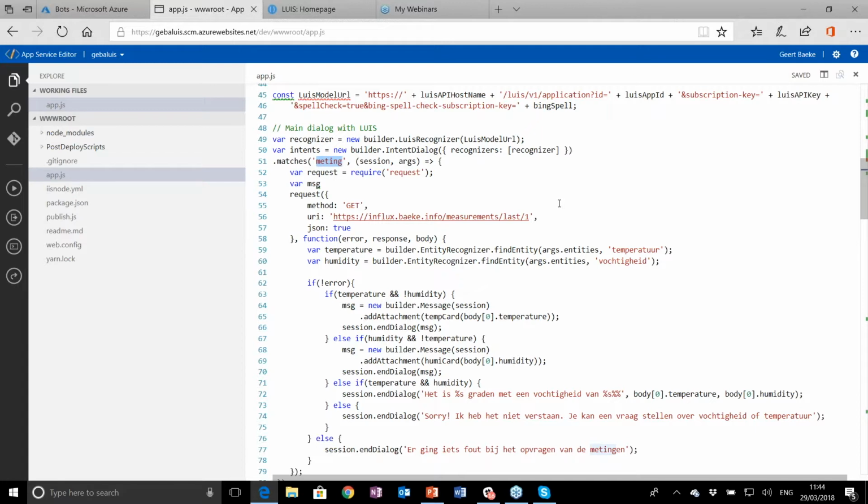And in this case, we have an intent called meting, measurement. So in the code, I can then see, well, if the user is asking for a measurement, let's do something. And in this case, we use a simple API that connects to our backend system to get the temperature and humidity data. And then also we take a look at what kind of things the user asked for, what kind of entities are in the question.